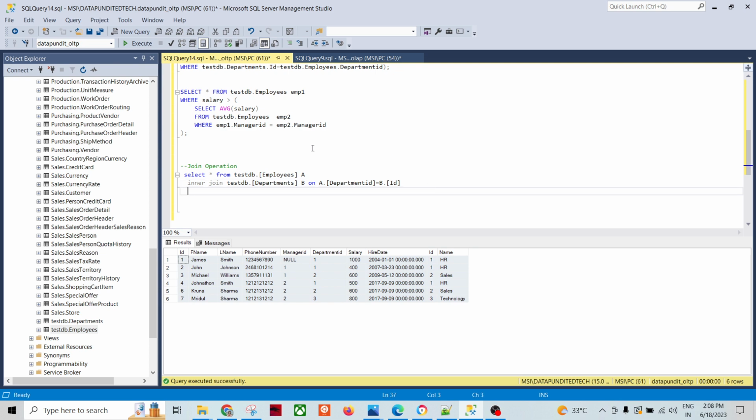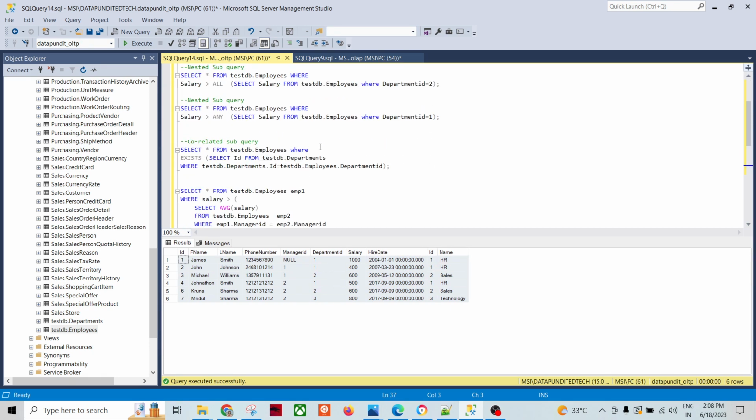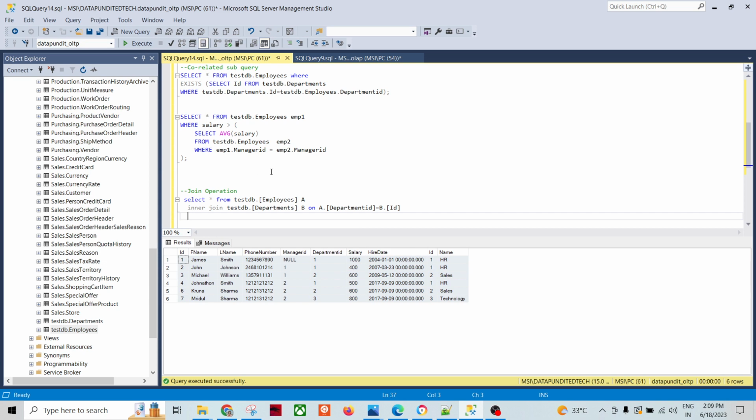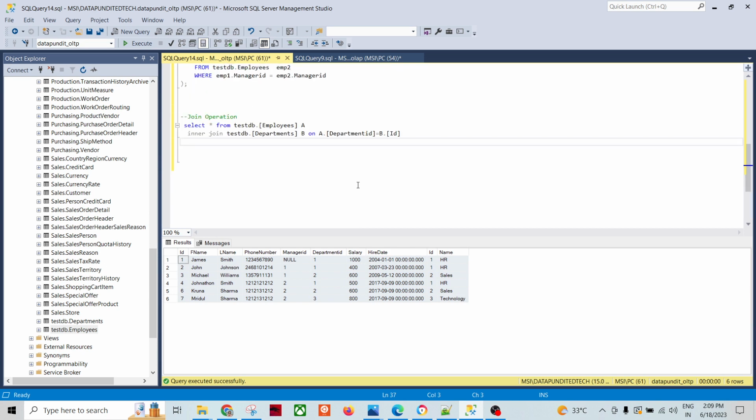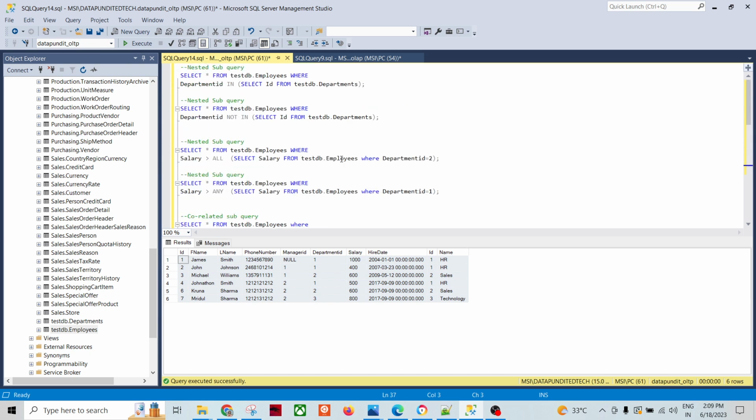So this is how we can understand the nested subquery, correlated subquery, and the join operation. There is a difference in the execution plan, the approach, and the performance of the query. But for some questions we cannot avoid using the correlated subquery or nested subquery, right? Even though the performance is a bit slower, we have to use it. So therefore we use that.